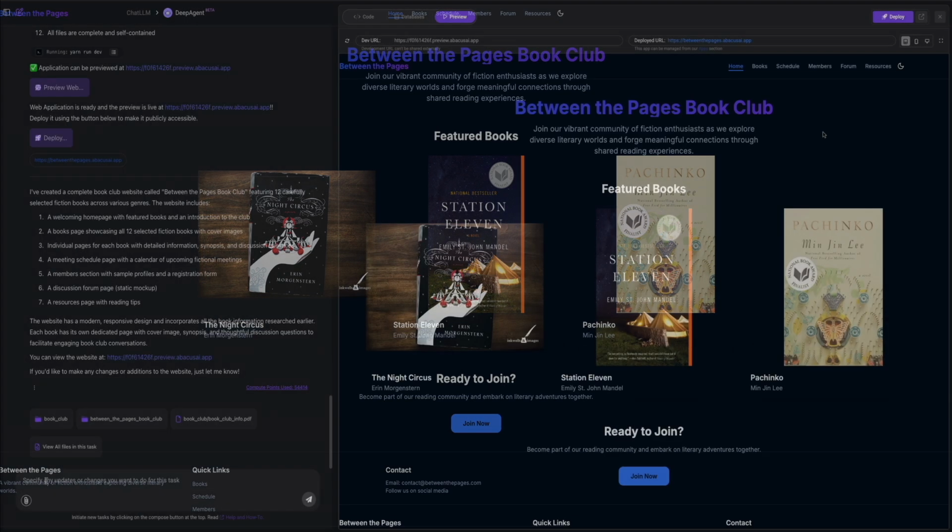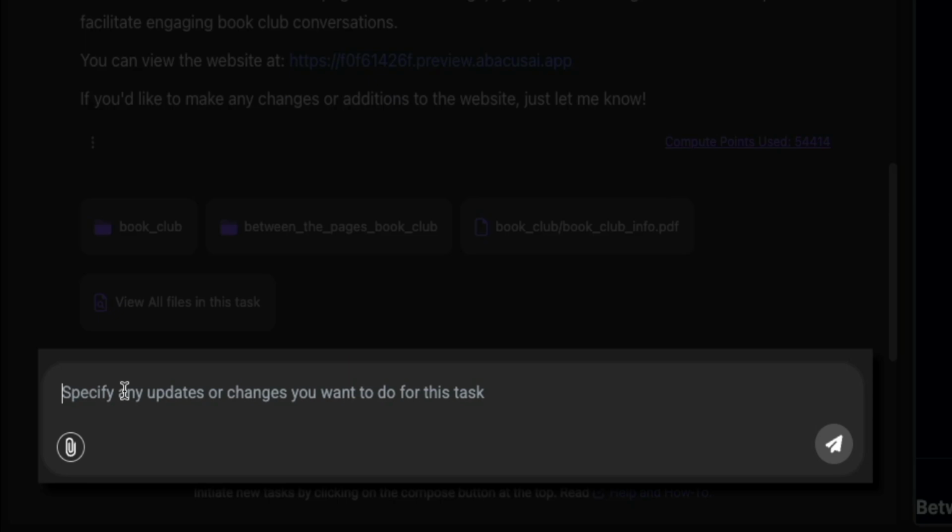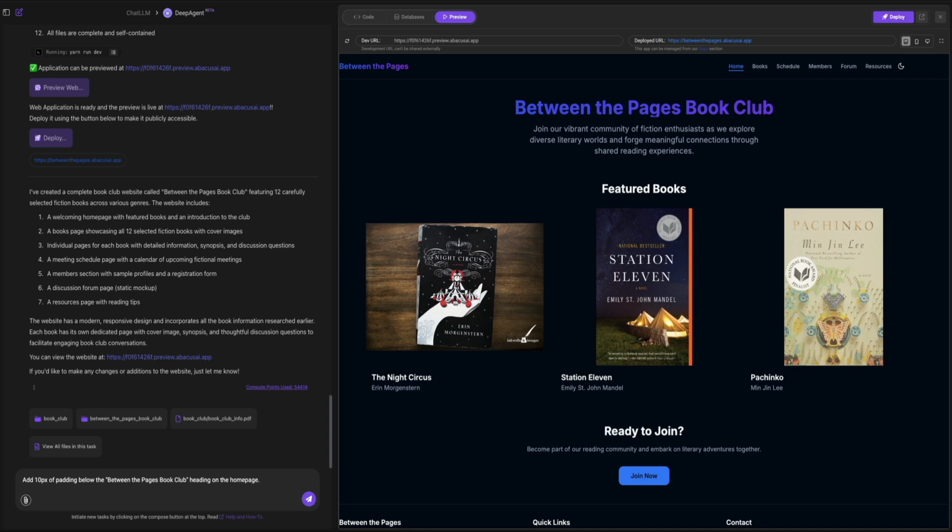So check this out. Like I said, you don't need to touch a single line of code. Just open the chat interface and then type in a natural language request, like add 10 pixels of padding below the Between the Pages book club heading on the homepage. The AI understands the request and applies the updates in real time.